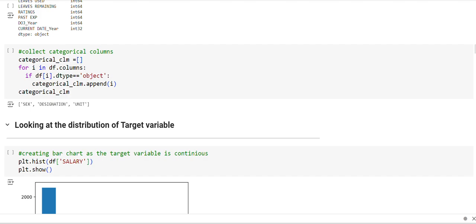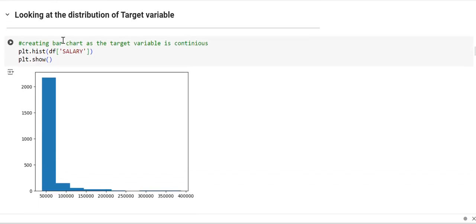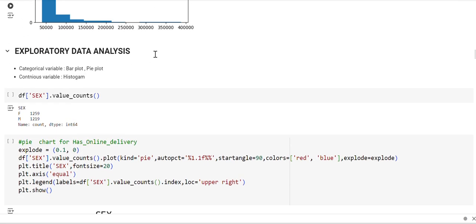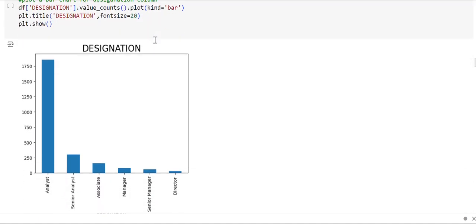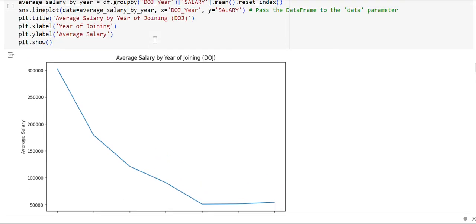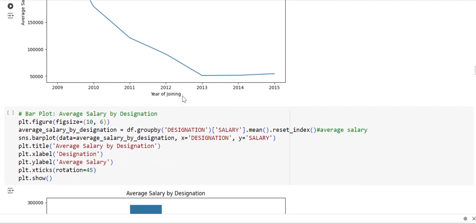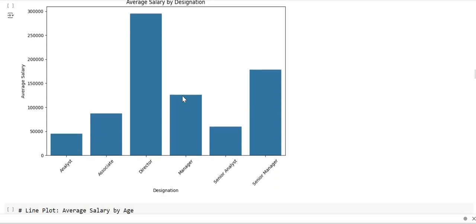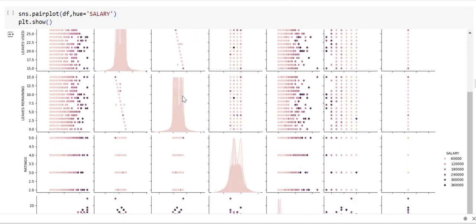Now we are looking at the distribution of the target variable, using a bar chart, since our target variable is continuous. Now we are going to the exploratory data analysis, where we have the sex chart, then designation, then we have done the line plot of average salary by year of joining. Then we have done the exploratory data analysis of average salary by designation. We have done the pair plot of the entire data.